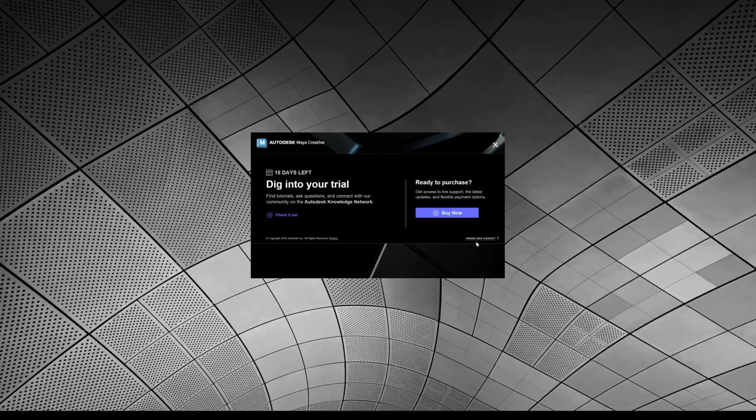Likewise, there's an option here that if you already have a license, it will take you through to another page, sign in with your Autodesk ID, and then you can think about assigning your tokens to your Maya Creative install. But when you're ready, you can just close this, no problem, and then you'll find that Maya Creative would have already booted up for you.